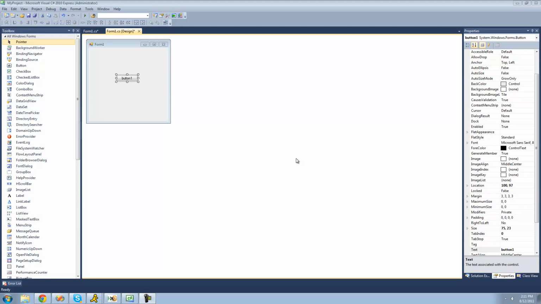Hey guys, welcome to the fifth C# tutorial that I'm making for the new Boston, and in this tutorial I'm going to be showing you how to change the property of a control using code. So basically what we're going to be doing first is just changing the text of our button to Adam whenever the user clicks on it.